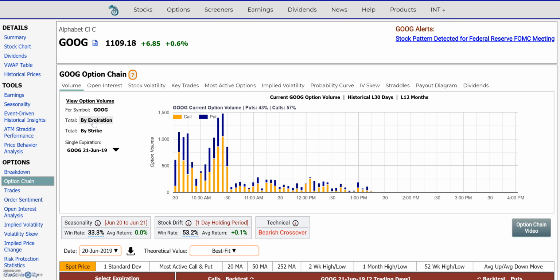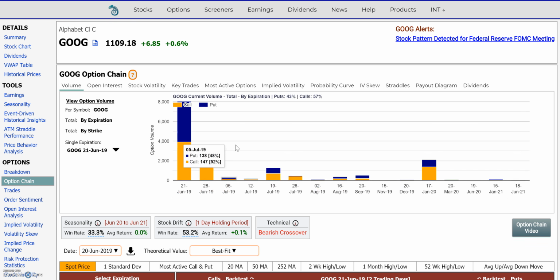The next thing you might want to analyze is if there's a concentration of trades in a specific expiration. Here we see that the front 2 months have most of the volume, and then something interesting out here in the January 17th, 2020 expiration. There's a little bit of activity out here that you might want to go check out.